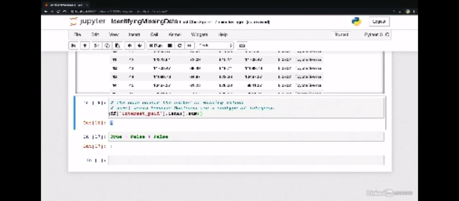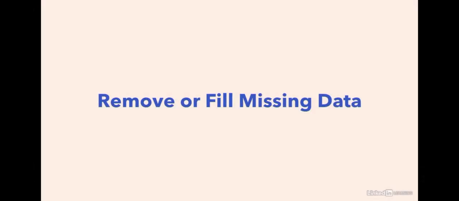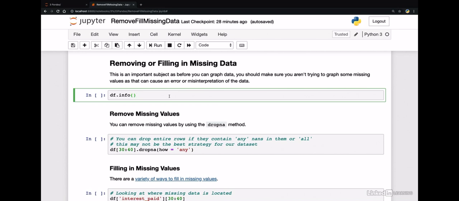When working with a dataset, it's important to identify your missing values, as missing values can cause data misinterpretation errors or even cause you an error when you try to graph your data. Once you've identified missing data, it's really important to either remove that data or fill in the missing data with a reasonable value. This is a really important subject, as before you can graph data, you need to make sure you aren't trying to graph some missing values, as that can cause an error or cause a misinterpretation of the data.